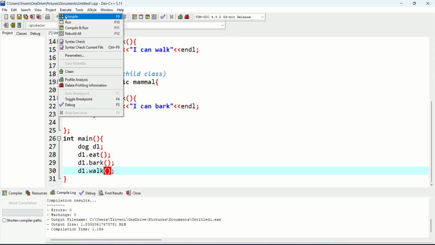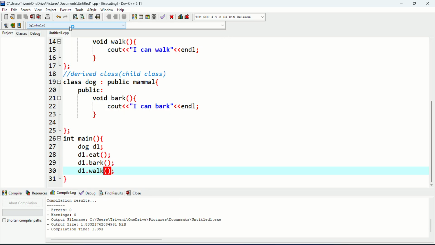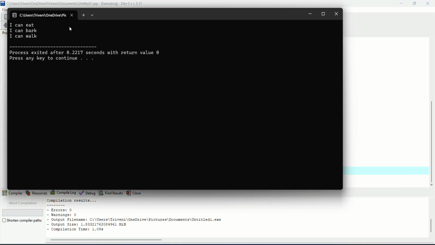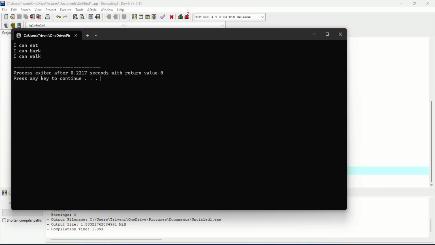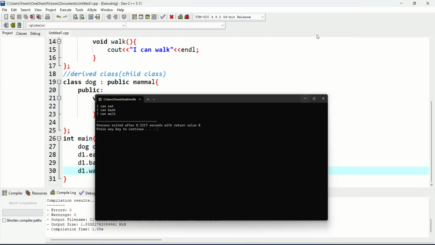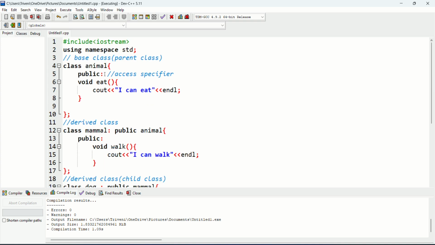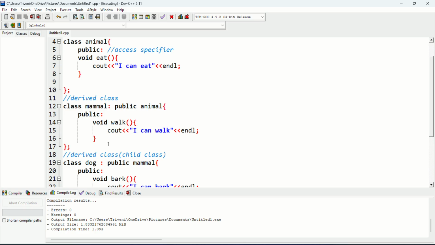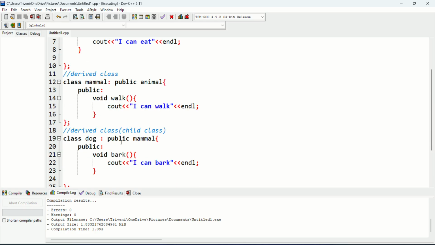So I will execute the code. So I can eat, I can walk, and I can walk. So in the multi-level inheritance, each level inherits from the previous one. So the animal is a grandparent class. This is the grandparent class, and the mammal is the parent class, and the dog is the child class.